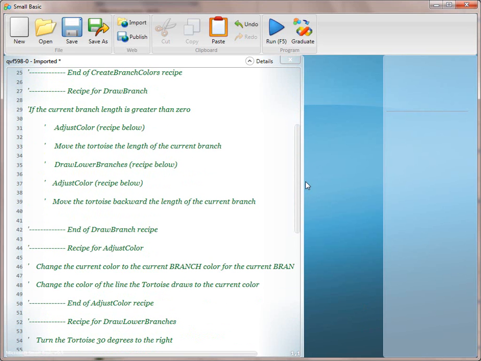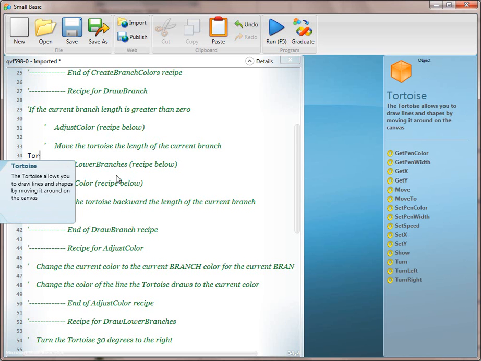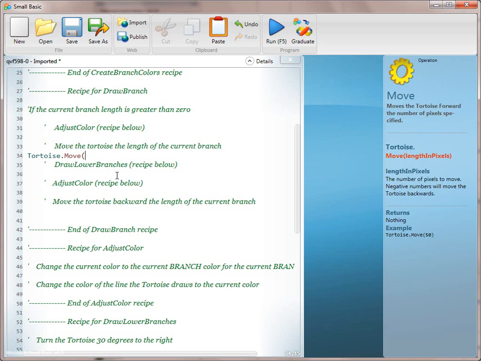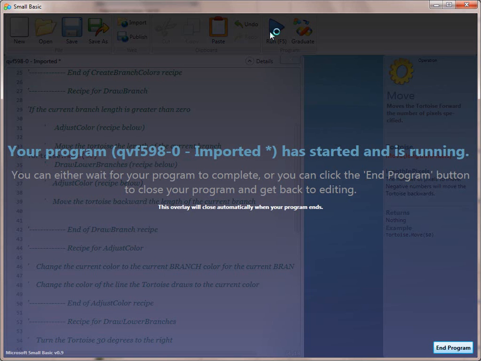And can you start by reading out line 33? Move the tortoise the length of the current branch. And do we have a current branch yet? No. So let's just choose a number. What number would you like? 50. All right. So let's test it out and see if it works. Now we're going to fake it till you make it, so we're not going to get rid of it yet.